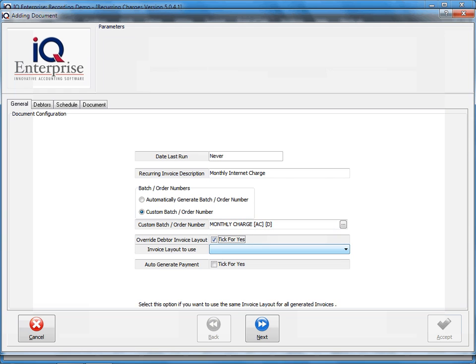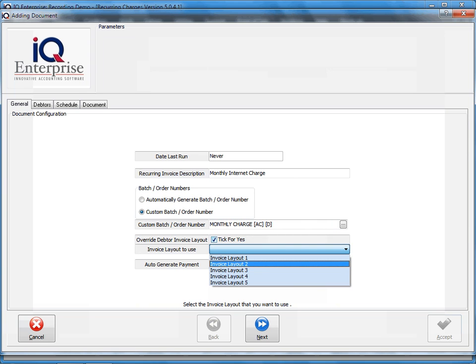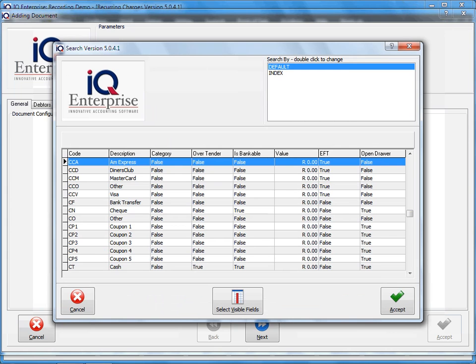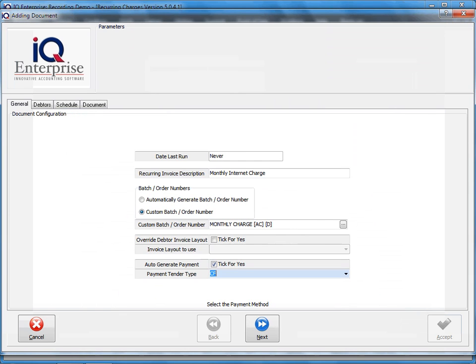Then you can specify a different invoice layout if you wanted to. And then lastly, you can auto-generate a payment. If you do that, in other words, the invoice and the payment will be done together. You must just make sure that you select the correct tender type. And that concludes talking about the general tab while creating a recurring charge.